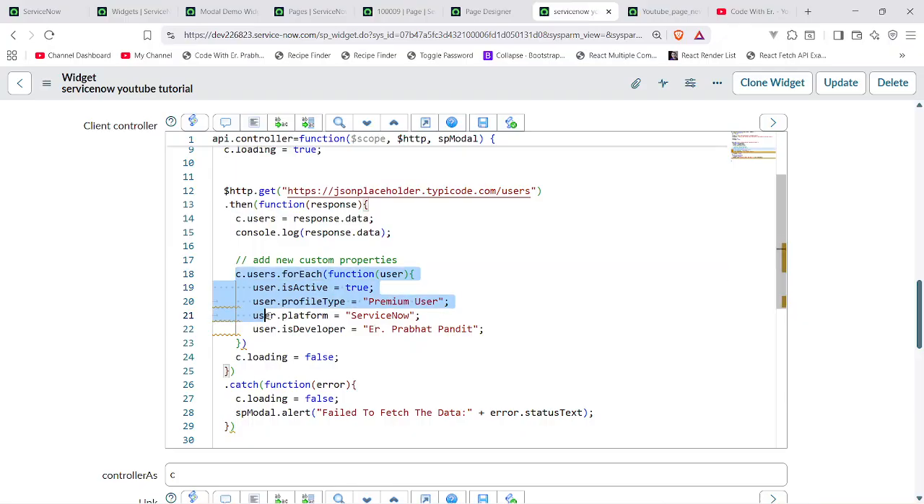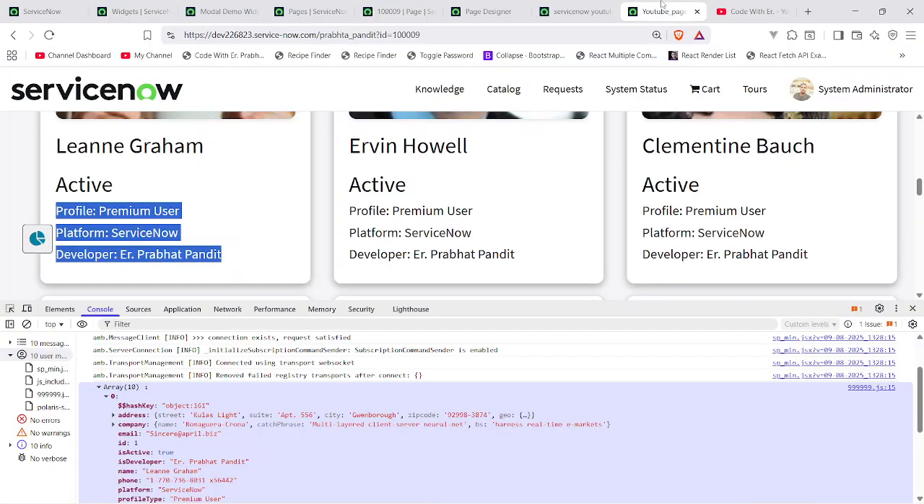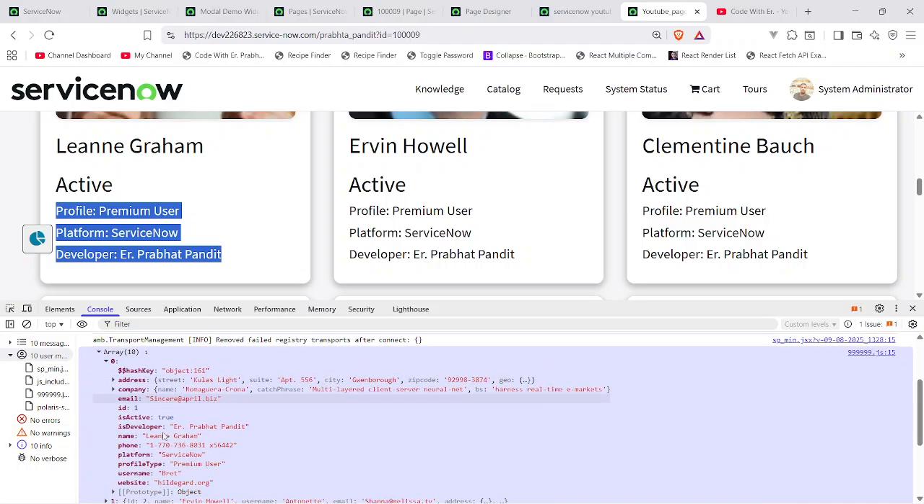So guys, these are the custom properties we have just added using the for each method to this c.users. But it is not there inside the actual data, inside the actual API. We can't see anything here.